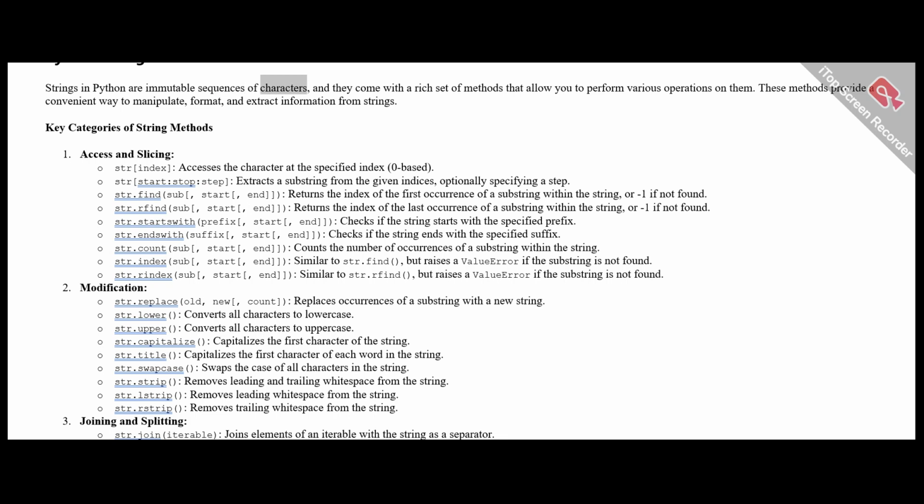Python string methods. Strings in Python are immutable sequences of characters, and they come with a rich set of methods that allow you to perform various operations on them. These methods provide a convenient way to manipulate, format, and extract information from strings. Key categories of string methods. Access and slicing.